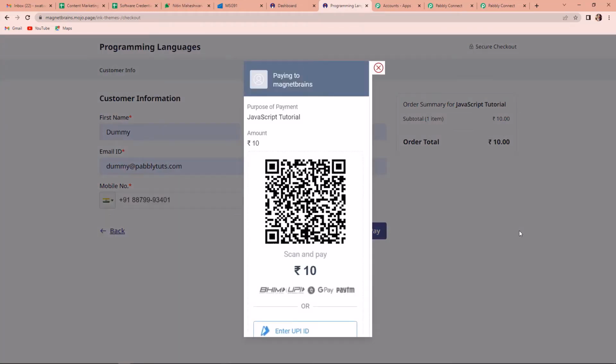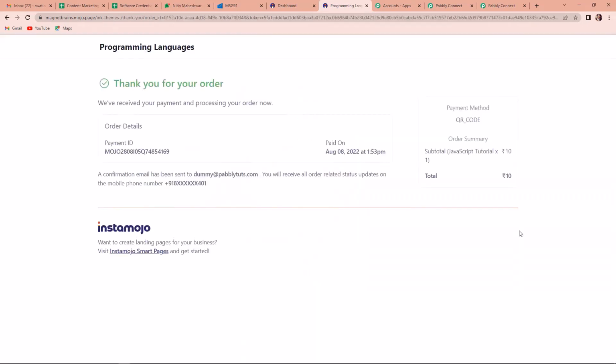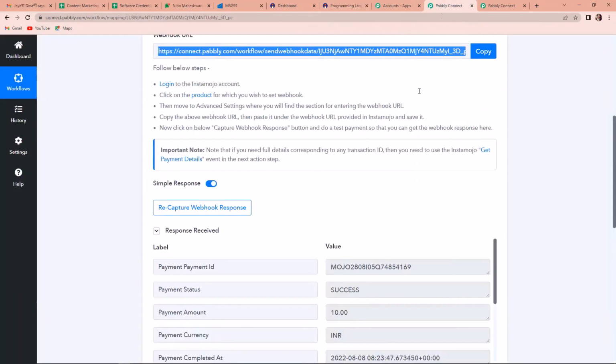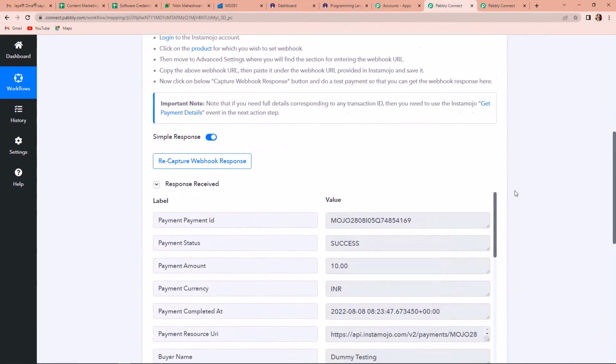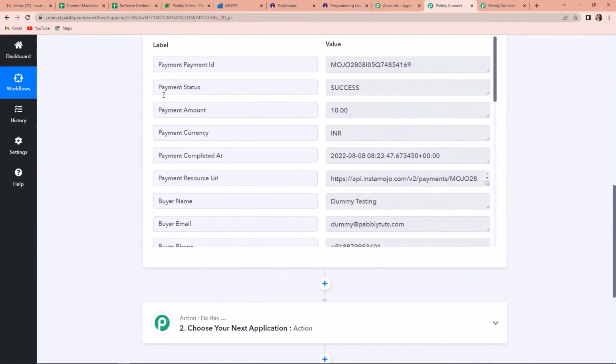As I do that, now we have the QR code in front of us, and now let's make the payment. So here you can see that the payment has been successful. And now we have received the confirmation that our payment has been processed. Let's go back to Pabbly Connect and check if we have received the response. See, here you can see that yes, the payment status is success.